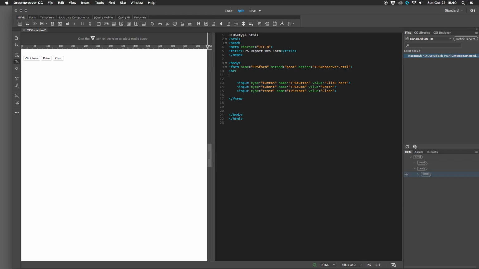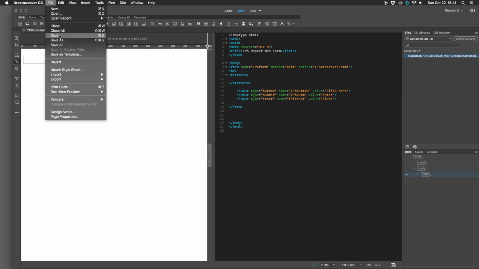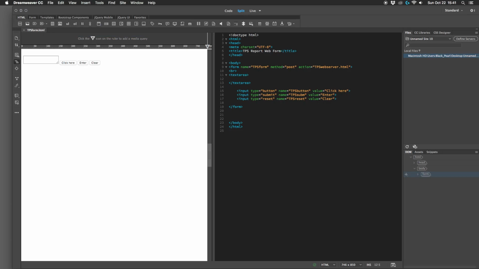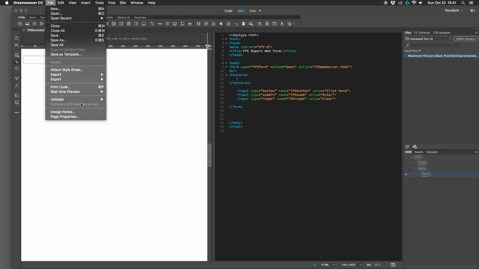And on line 11, put in text area. Close the tag, and Dreamweaver automatically puts the closing tag in because it is a container tag. So as you can see in our preview over here, it has changed from a single line of data to a text box. If we save this and preview it in a web browser, we'll look at it in Firefox.